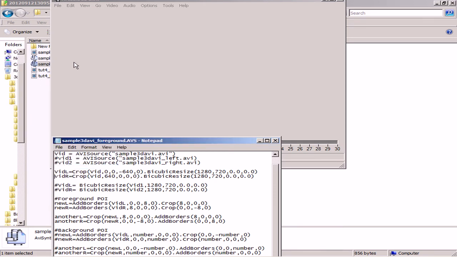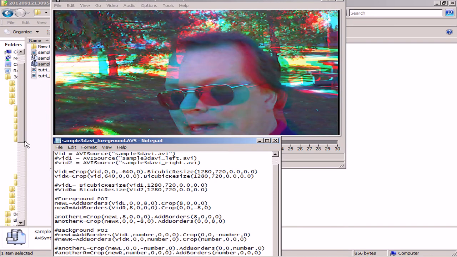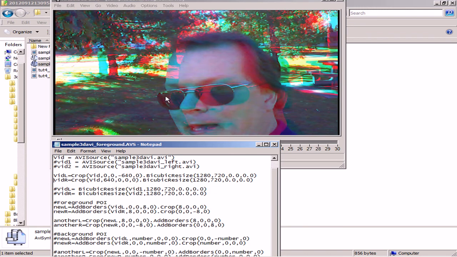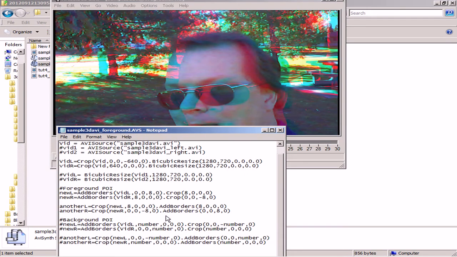We are now going to drag and drop this file into VirtualDub. Now my head should be coming into focus, but it doesn't look like it did much good. Let's try something substantially larger, like 24.